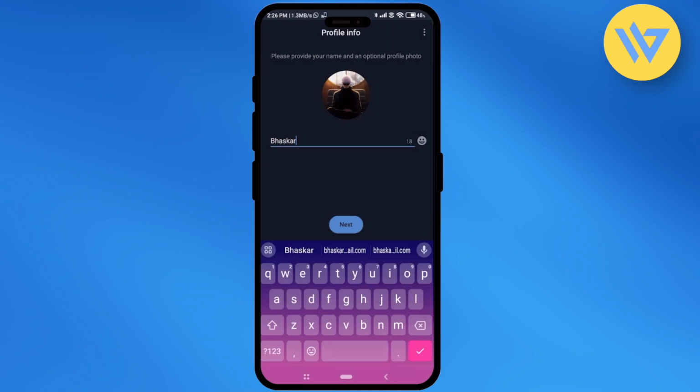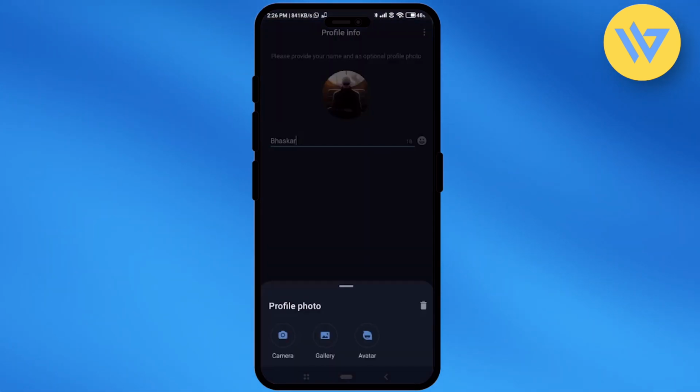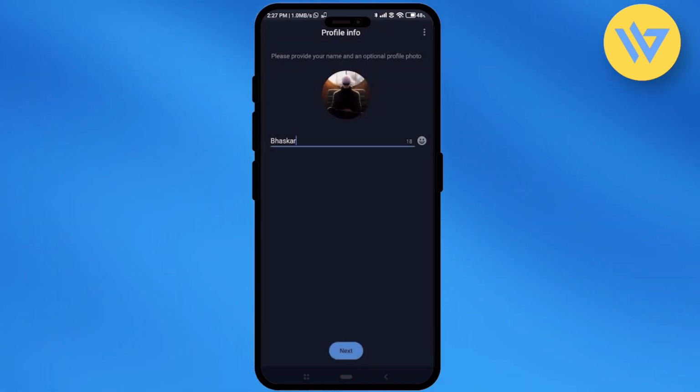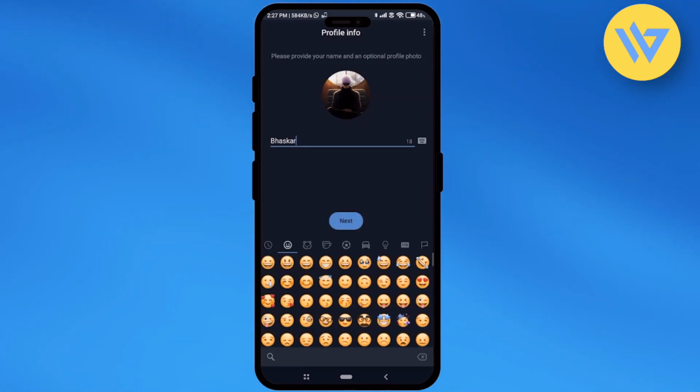Now after that, all you have to do is enter a name and then enter a profile picture if you want to. To add a profile picture, just click on the profile icon and then choose a photo avatar, or you can directly get it from your gallery. It's totally up to you. Now after you have added your name, you can also add emojis by clicking on the option. And after doing all of that, click on next.